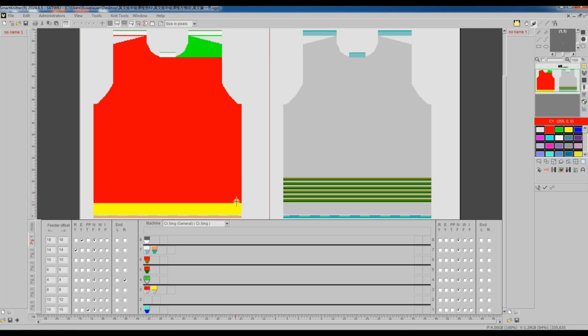Feeders with zone 7 and zone 22 are the ravel yarn feeders. They are dragged to the same row at 7, indicating the use of same feeder number 7. Set it as RY, Ravel yarn here.